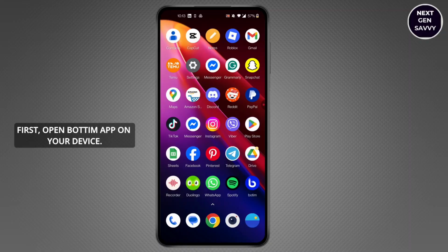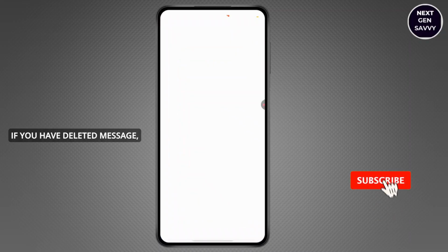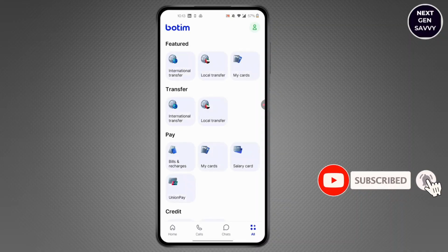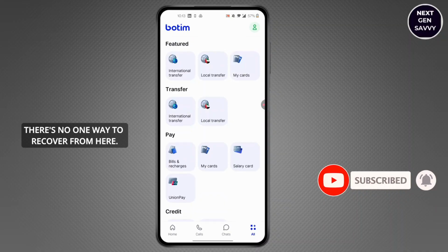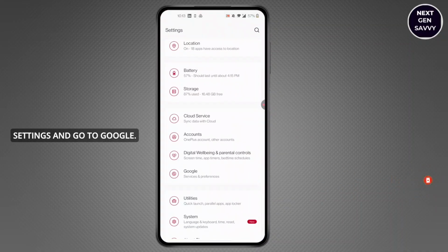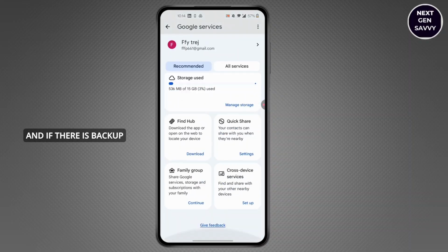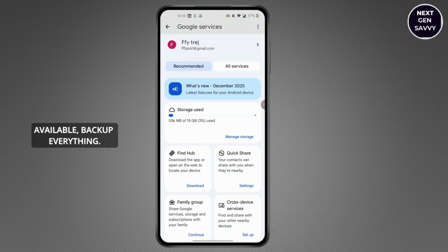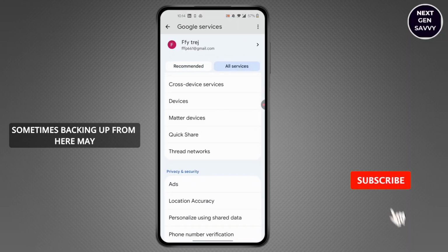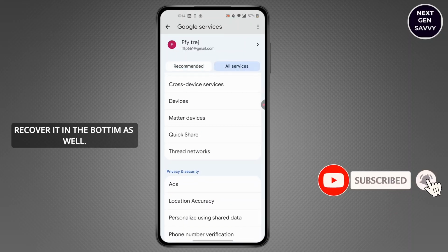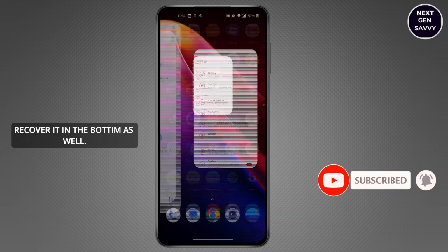First, open the Botim app on your device. If you have deleted a message, there's no one way to recover it from here. So what you can do is open settings and go to Google. And if there is a backup available, back up everything. Sometimes backing up from here may recover it in Botim as well.